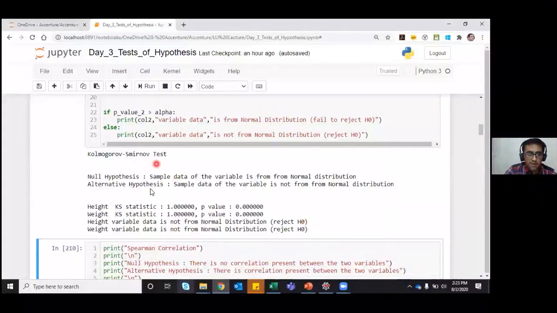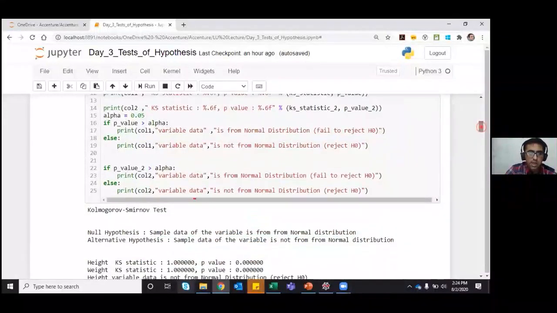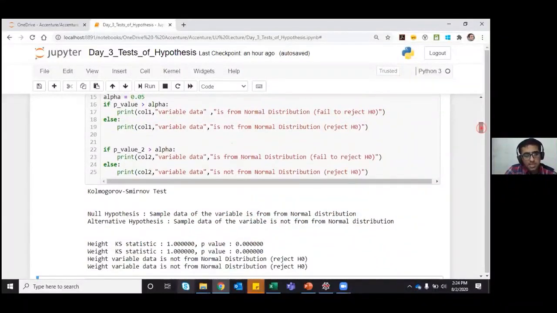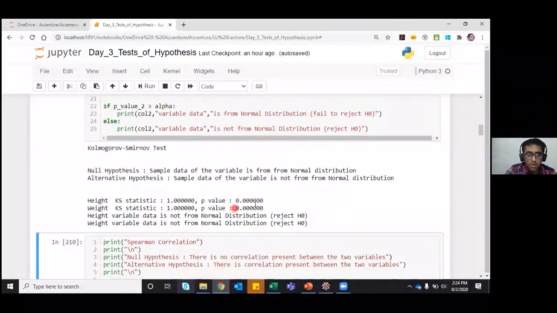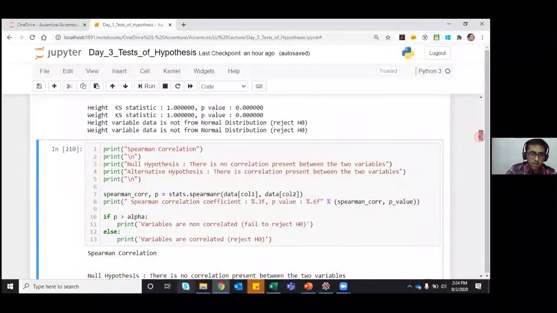So this is how we perform the KS test. We take individual variables and perform the KS test by specifying the variable and specifying that we are doing it against norm. Then we check whether the p-value is more than alpha or less than alpha. If it's less than alpha, we reject the null hypothesis; if it's more than alpha, we accept it. Here, because our p-value 0 is less than 0.05, I have rejected the null hypothesis.